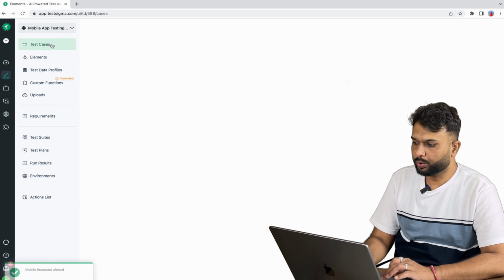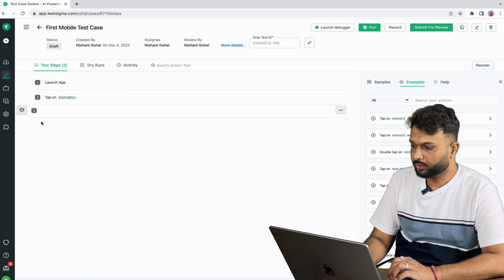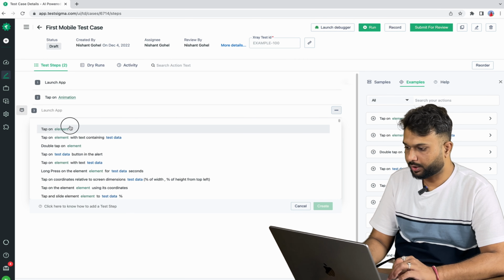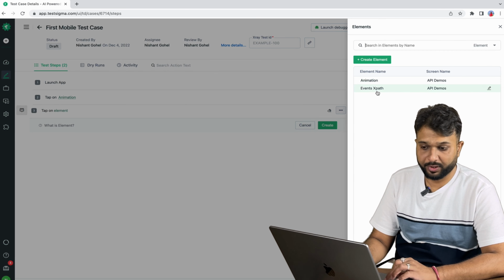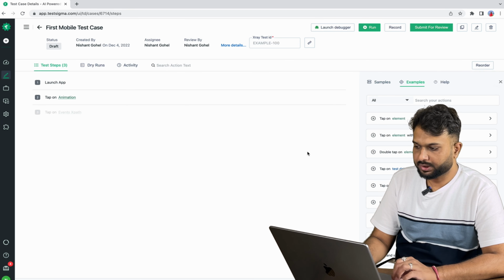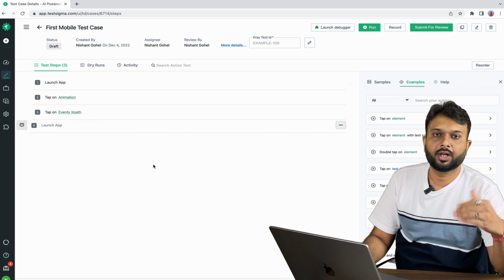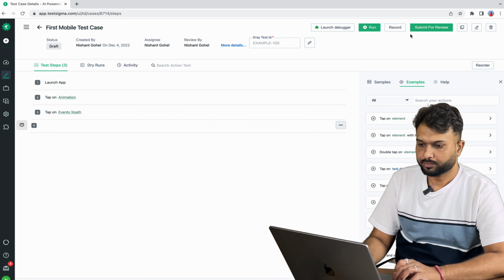Again, we have to go to the test case tab, and we have to add one more step. So I'm going to click on this third step. Here we have to just specify the element, which is the events XPath. I have selected. Pretty much our script is done. We are going to launch the application, and we are going to click on two different elements.